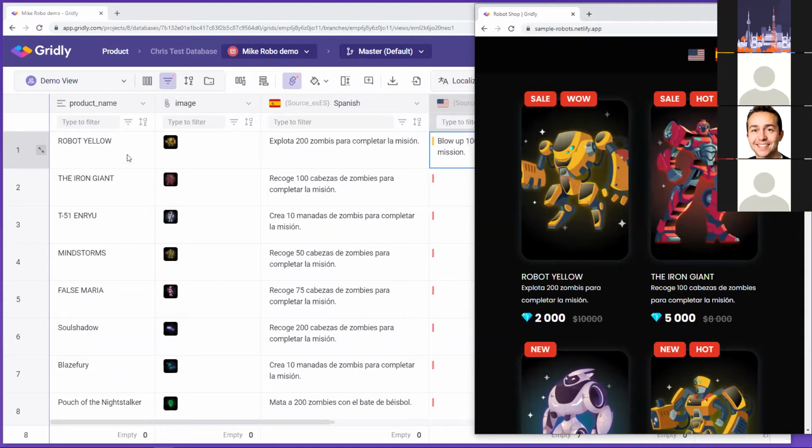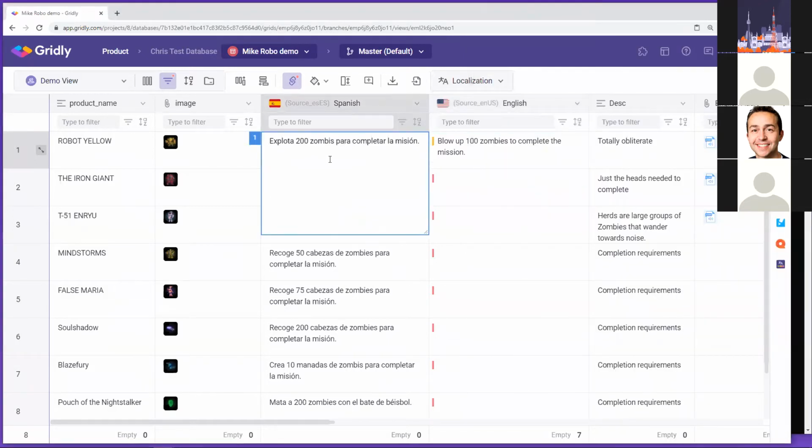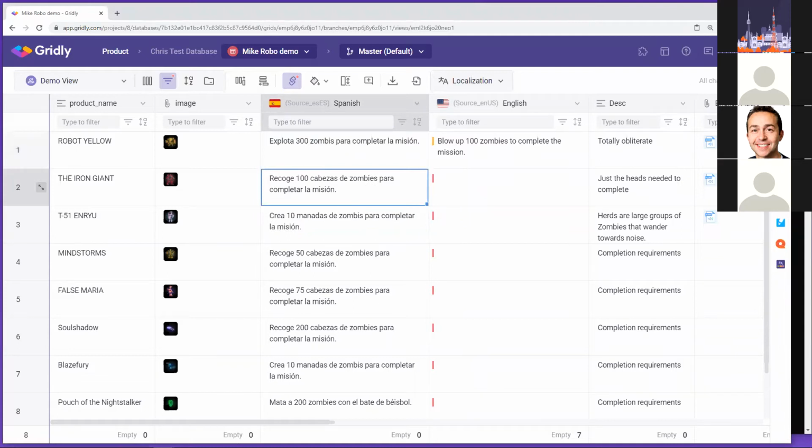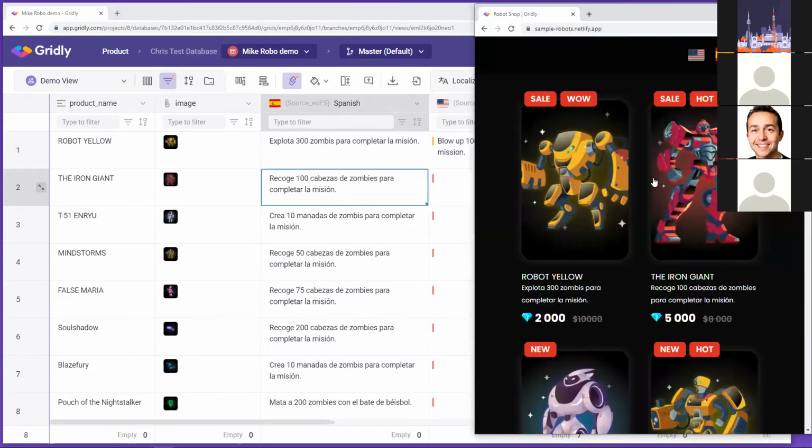So we have robot yellow, which is our line here, and this is blow up 200 zombies. If I make a change here, if I change this to 300 zombies, and then go back to that page, we can see that we've got 300 zombies here. It updates everything on the fly. Now, we wouldn't suggest you go immediately into a live environment. We believe you should go into a dev and then staging and then push it through the way you would normally. But if you wanted to just stick it straight up there, you certainly could, which is what I've done here.